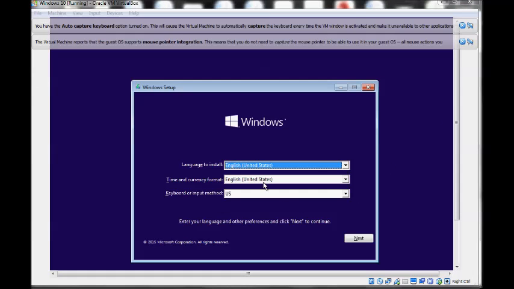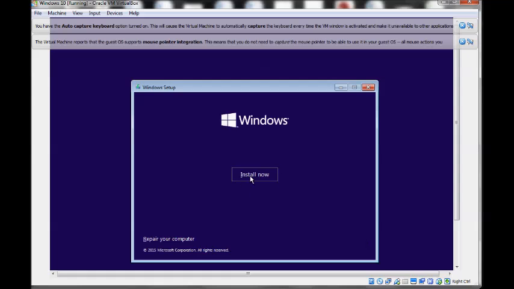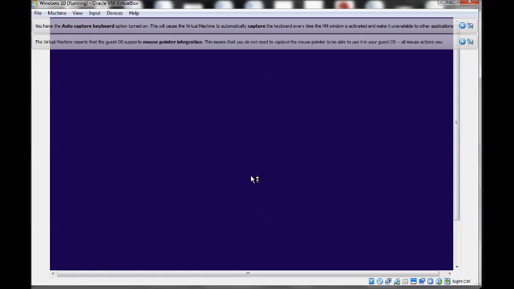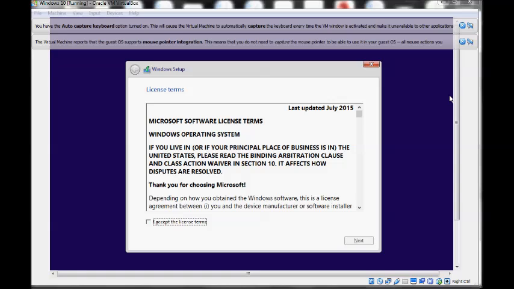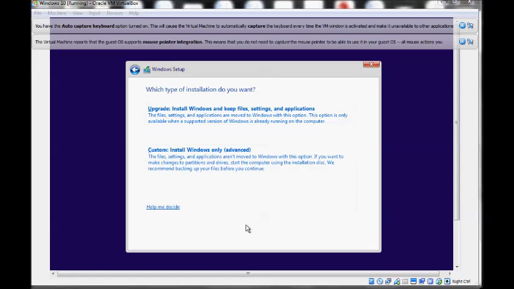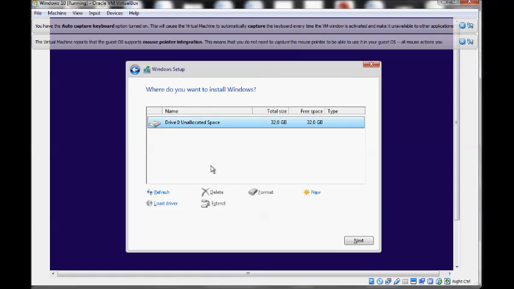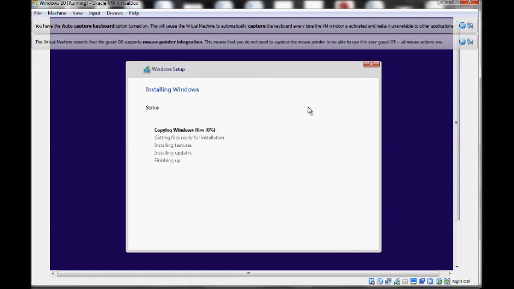Okay, now we're at a point where it's asking us which language we want, and we'll just go with the default options here. And then click on Install Now. And of course there'll be a license agreement that you need to accept. Okay, and we need to select the custom install because our virtual machine does not already have a copy of Windows on it. And we can pick the defaults and say next. And now we just have to wait for it to run through its installation process.